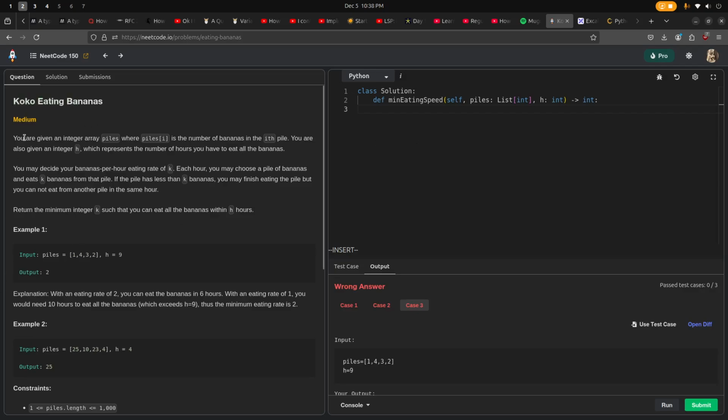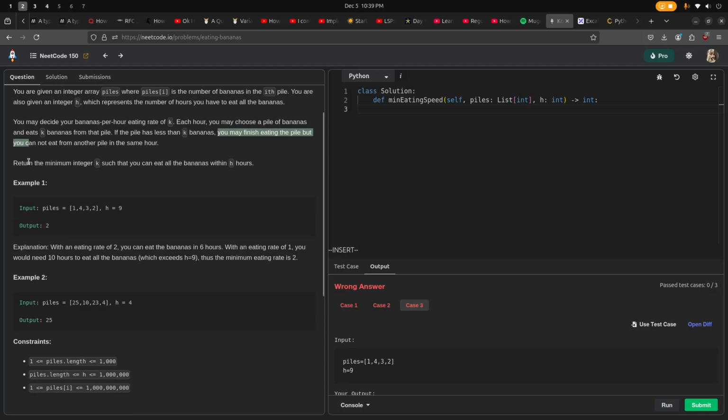Koko eating bananas. You're given an integer array piles where piles[i] is the number of bananas in the ith pile, and an integer h which represents the number of hours you have to eat all the bananas. You may decide your bananas per hour eating rate of k. Each hour, you may choose a pile of bananas and eat k bananas from that pile. If the pile has less than k bananas, you may finish eating the pile, but you'll just be lazy and not move on. So return the minimum integer k such that you can eat all the bananas within h hours.